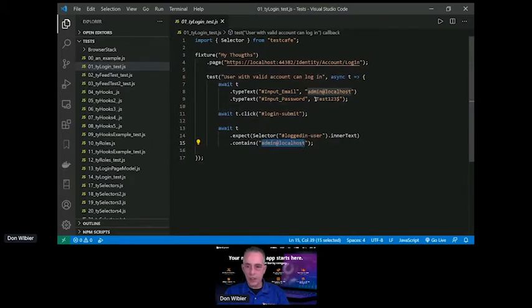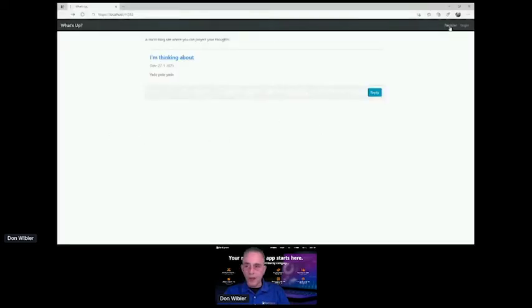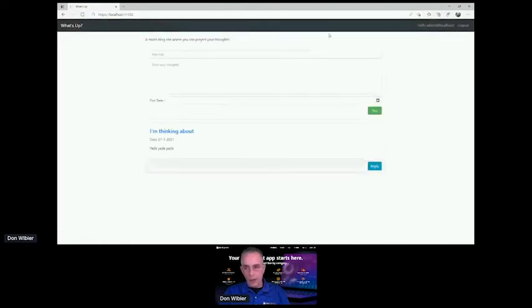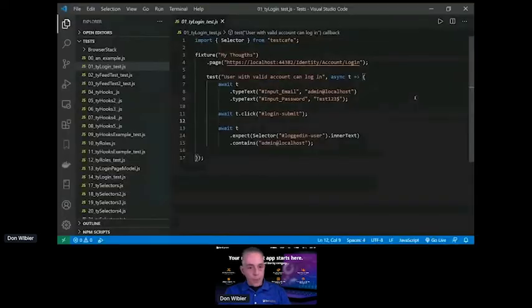If I would test this manually, I can go to my little test page. I'll hit login. I'll do admin at localhost. I'll put in the password, and once you're logged on successfully, it will display the user here. So I'm going to check whether this element contains the localhost. Well, it is pretty much the same as we did with the sample page.